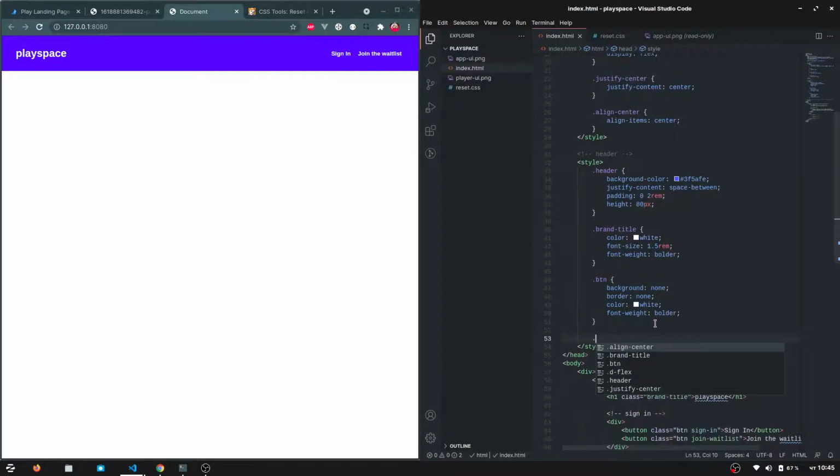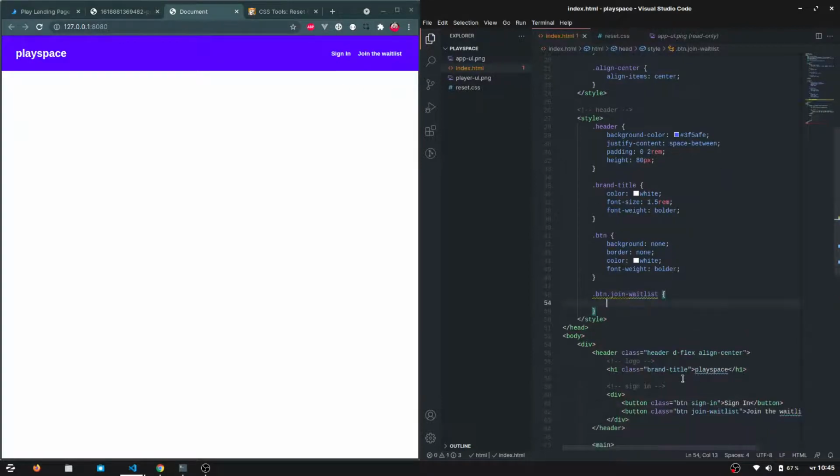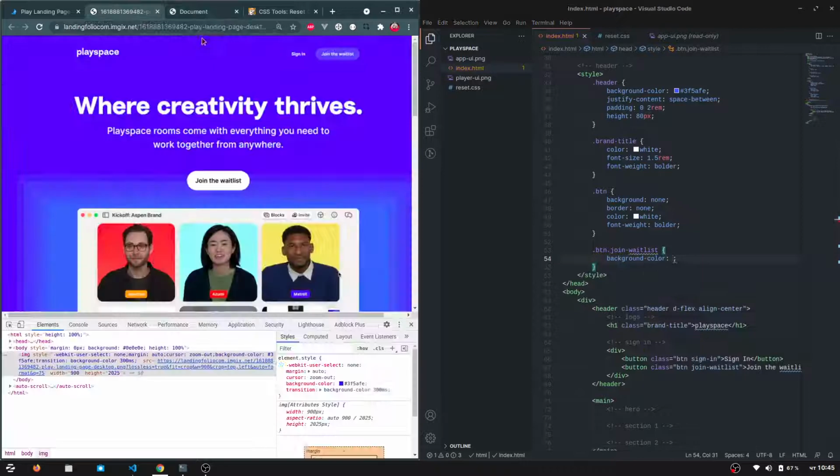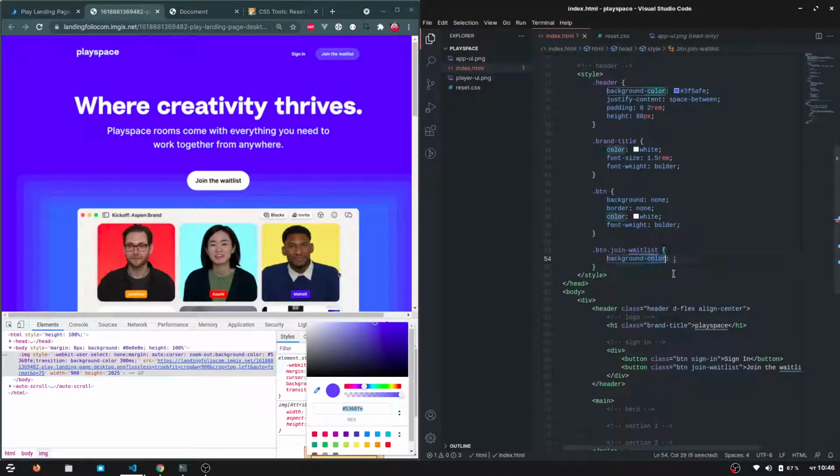Now let's add the additional styles to the join the waitlist button. Let's first take the exact color. Then add some padding and a border radius of 40 pixels, as well as some margin on the left side.